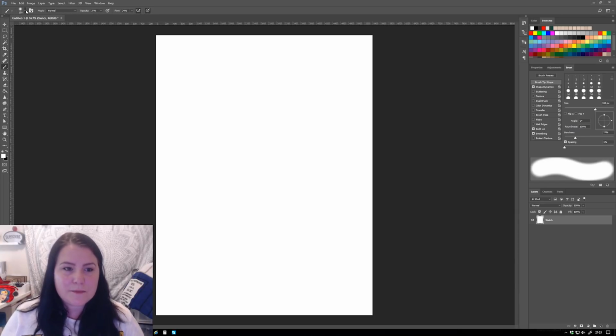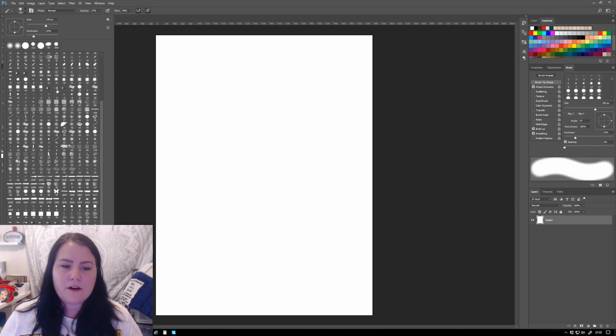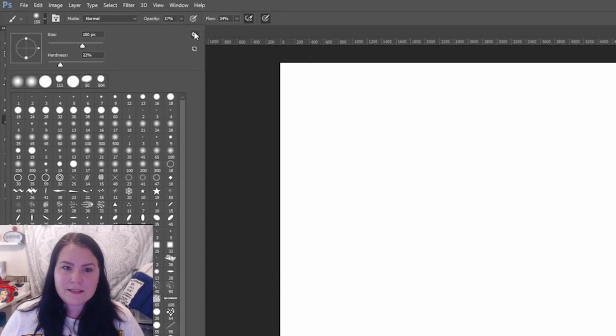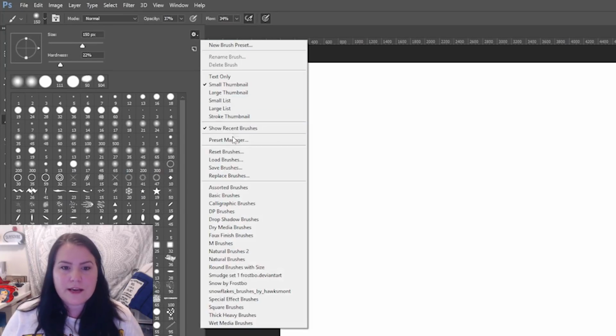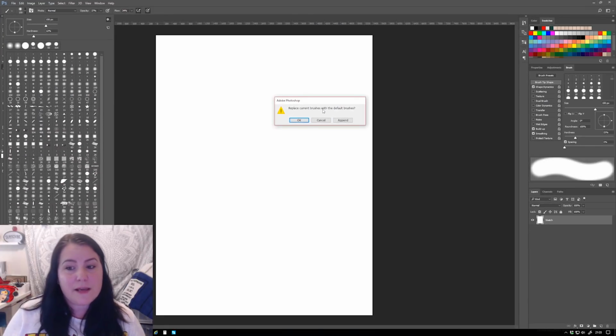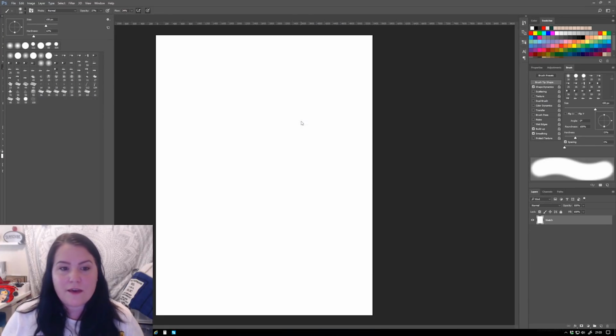If I click on this drop down menu, you'll see I have got a lot of brushes in my set. I'm actually going to go up to this little settings gear cog, and I'm going to scroll down and I'm going to reset brushes. It says it's going to replace my brushes with the default ones. I'm going to do that. So that deletes all my brushes and just gives me the default set ones.